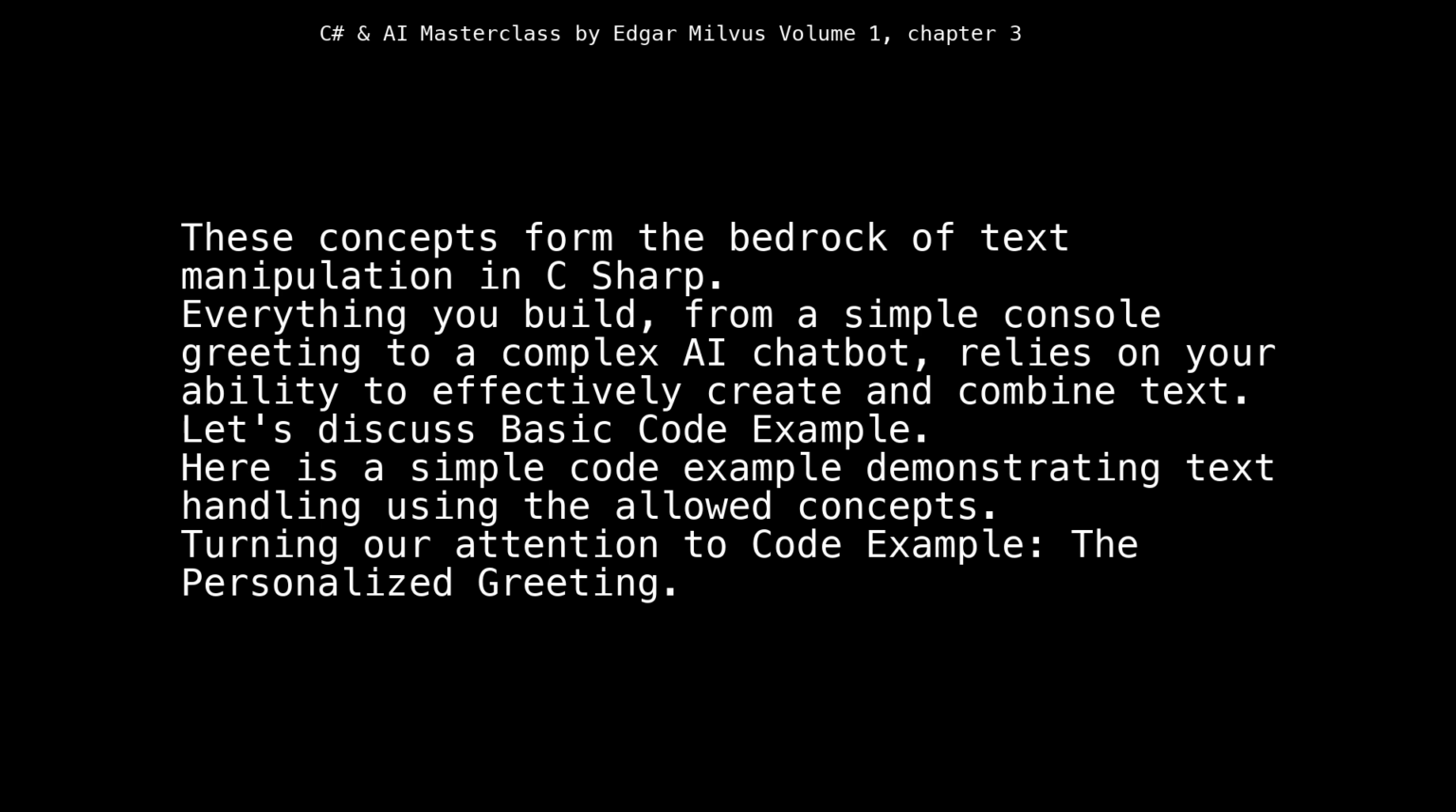Everything you build, from a simple console greeting to a complex AI chatbot, relies on your ability to effectively create and combine text. Let's discuss a basic code example. Here is a simple code example demonstrating text handling using the allowed concepts.